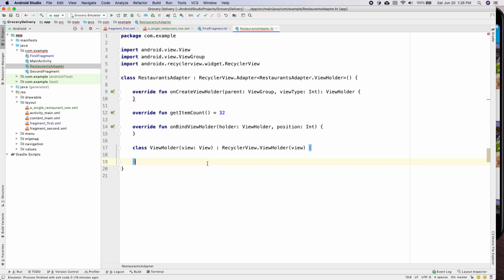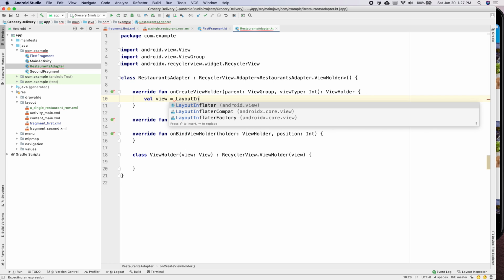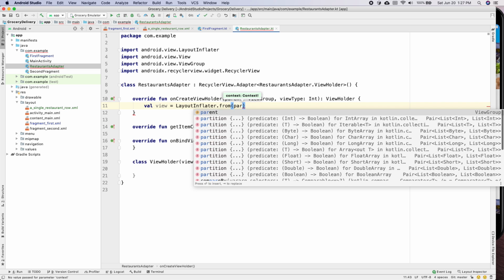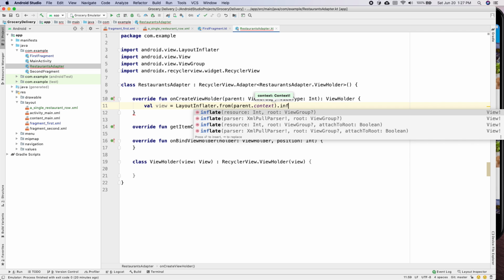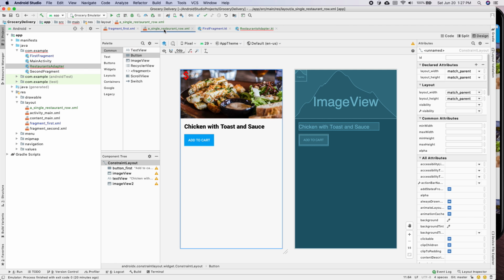Another error, if we click anywhere, we just do F2, we can see we got an error there. Hover over there, you can kind of see what it is. Going kind of fast. What we need to do is val, we're going to do a variable. We'll do this view equals LayoutInflater, I think, from. This takes a context, and we can do parent.context.inflate. Inside of here, this is actually going to be our single restaurant row.